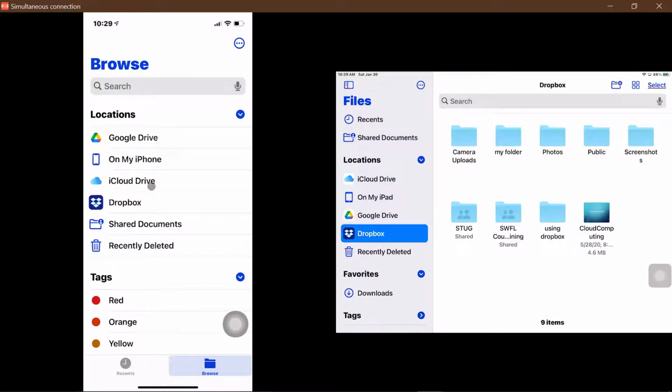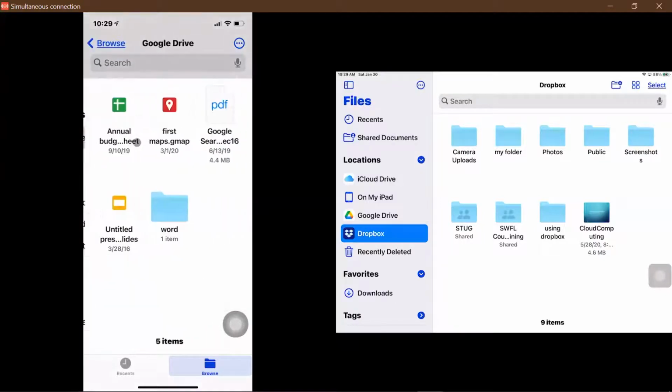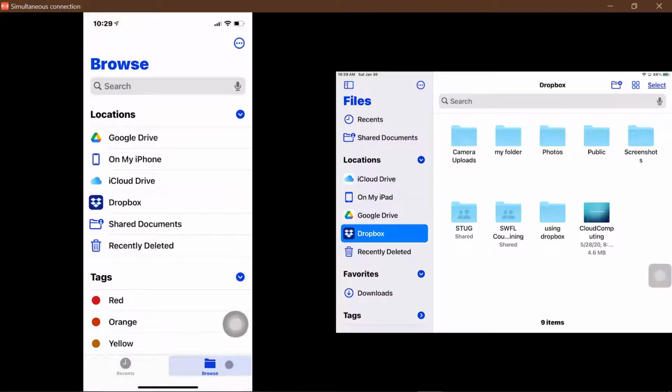If I go somewhere on the iPhone here, because the iPad has a split screen, if you will, where it has a panel on one side and then the contents on the other. If I go to, for example, Google Drive, I have to go up here and click Browse to get back. Nope. Yeah, if you click Browse at the bottom, it takes you back as well.